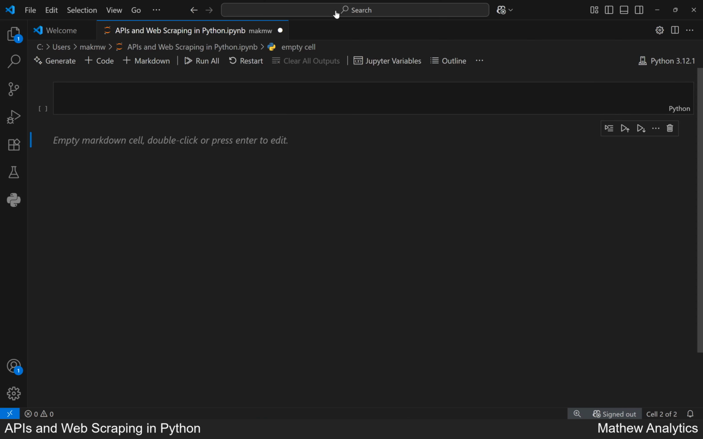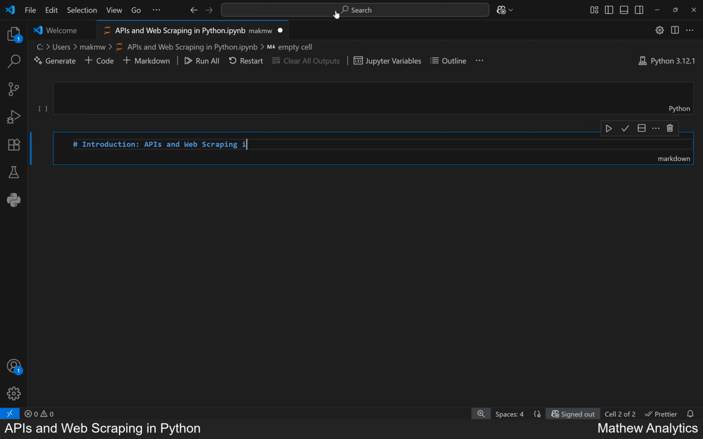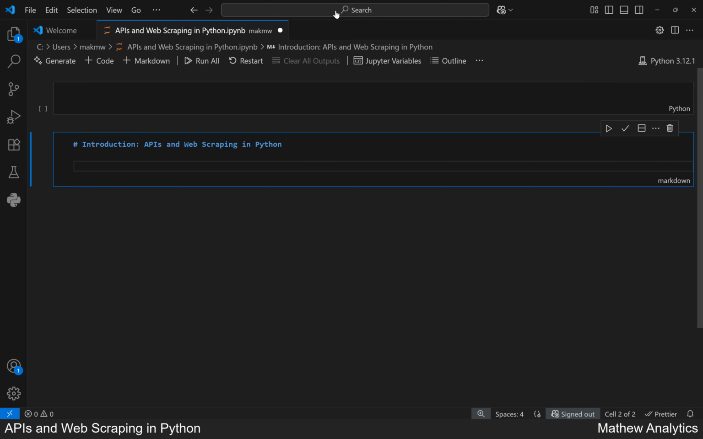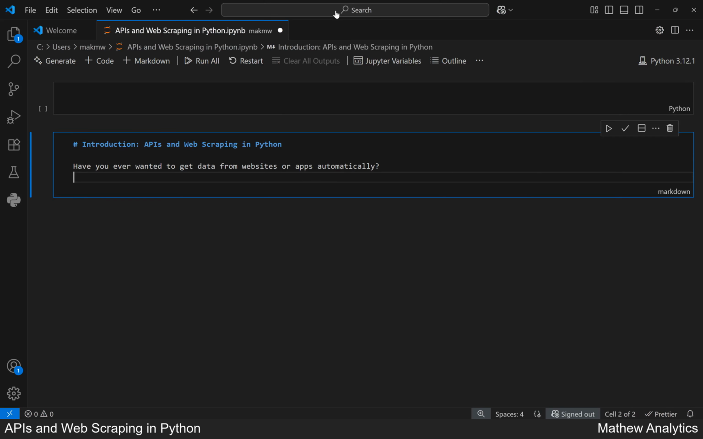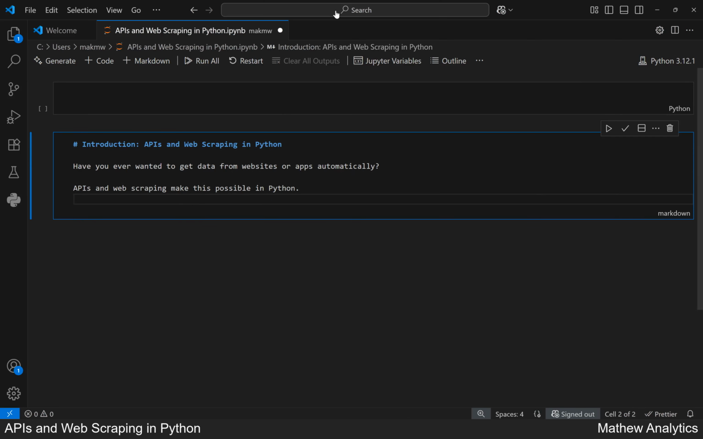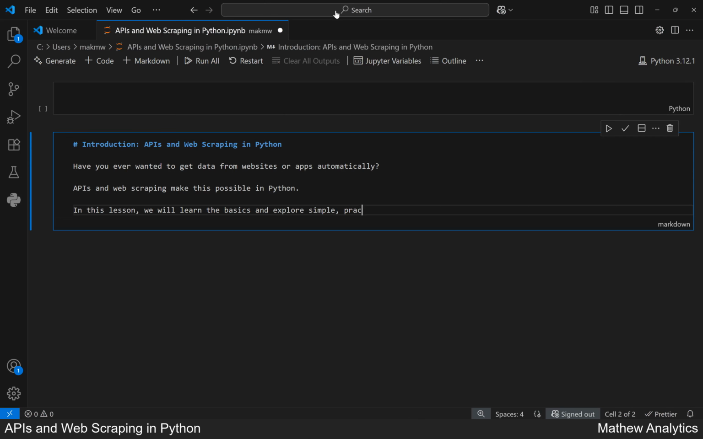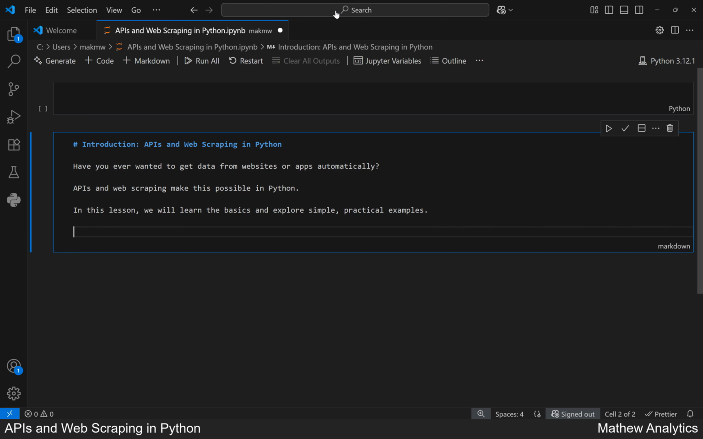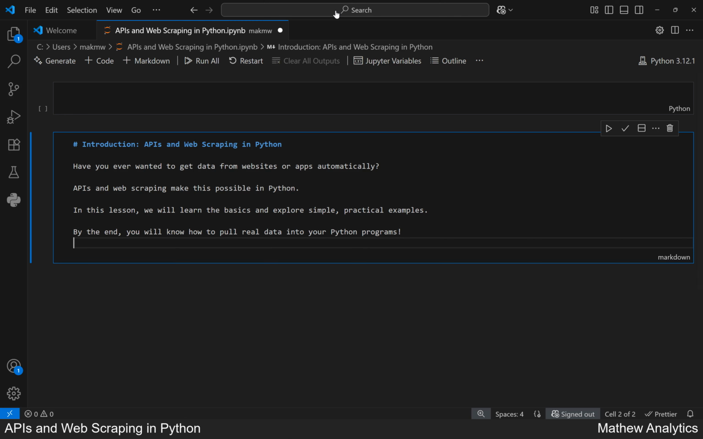Introduction, APIs and Web Scraping in Python. Have you ever wanted to get data from websites or apps automatically? APIs and web scraping make this possible in Python. In this lesson, we will learn the basics and explore simple, practical examples. By the end, you will know how to pull real data into your Python programs.